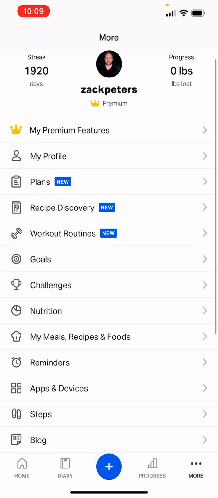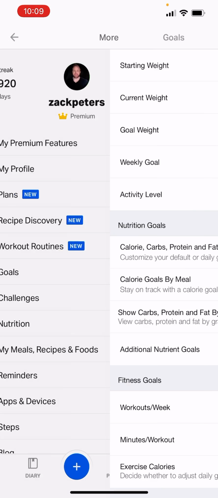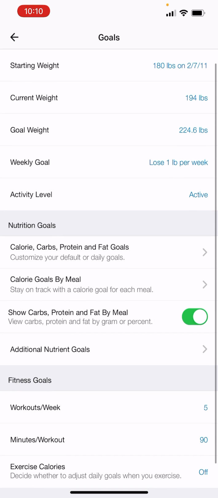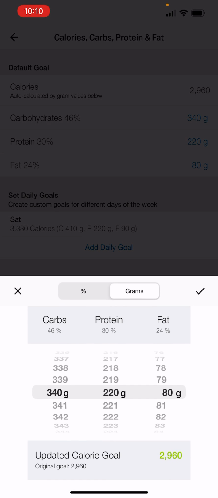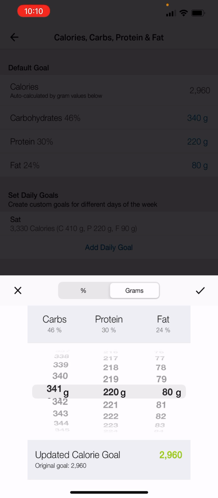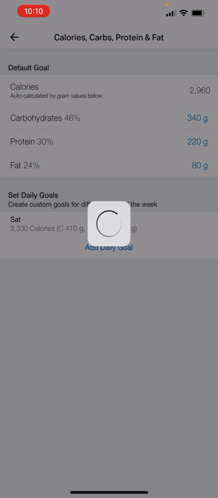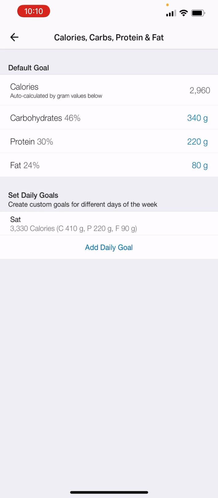So when you're on the three dots on the bottom right hand corner, the first thing you need to do is click on the goals tab. And what we're going to do is change the nutrition goals, so the calorie, carbs, protein, and fat goals. If you have the premium features, you'll be able to adjust the macronutrients by gram rather than just by percents. And that's one of the big things that the premium features gives us, so that way we can track extremely accurate.